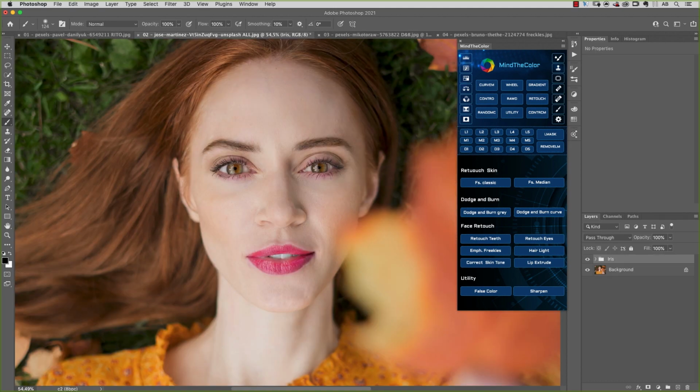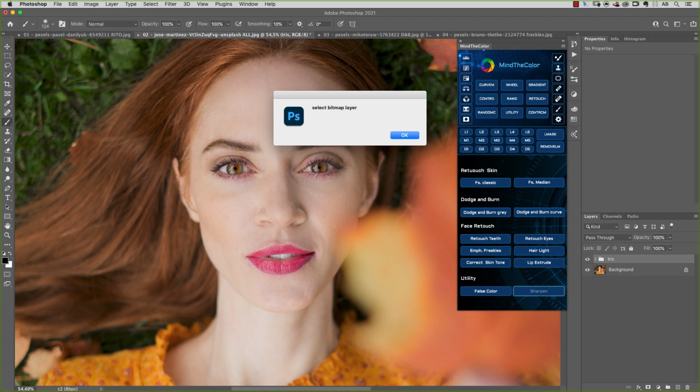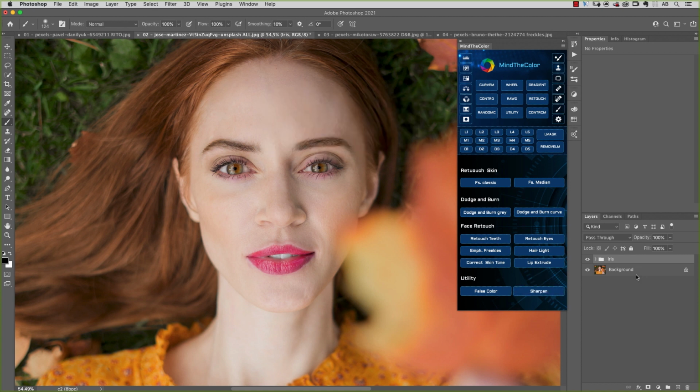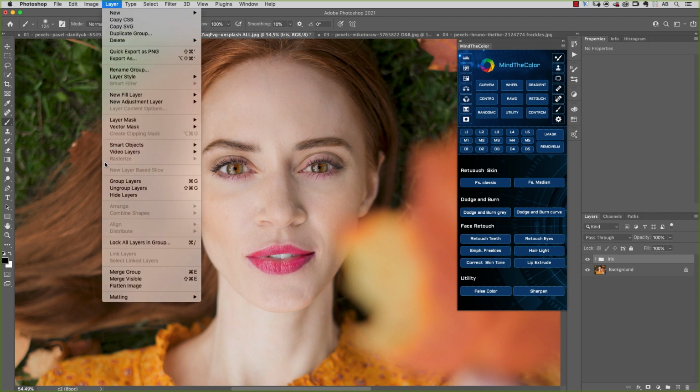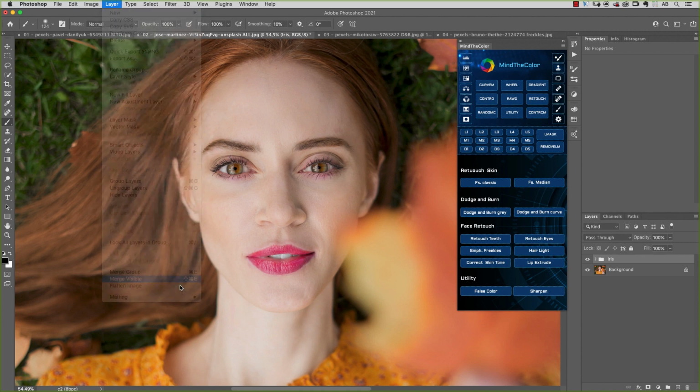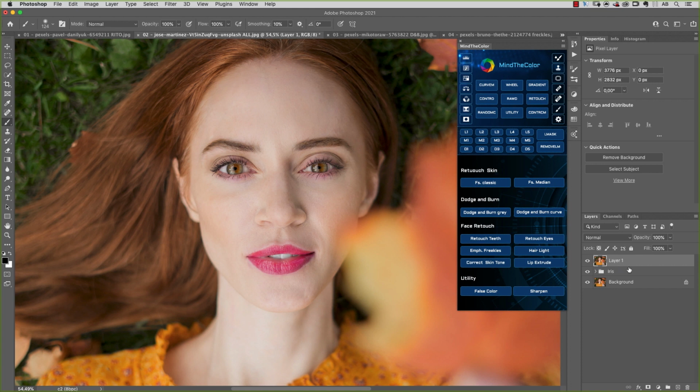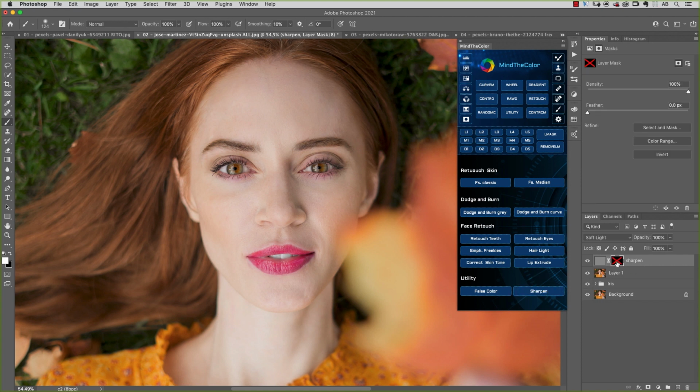And when I click on the sharpen button, I need to select a bitmap layer. So my suggestion is to make a copy of all the visible layers on a new layer by choosing in the layer menu, merge visible by pressing the Alt key. So I have a copy of all the visible layers on a new one, and then press the sharpen button. And when I turn off the mask, you can see the kind of sharpening I have.